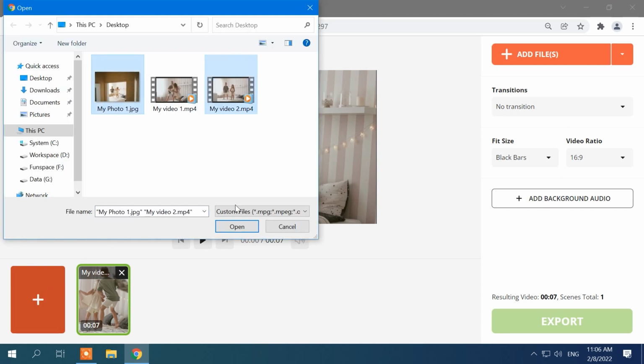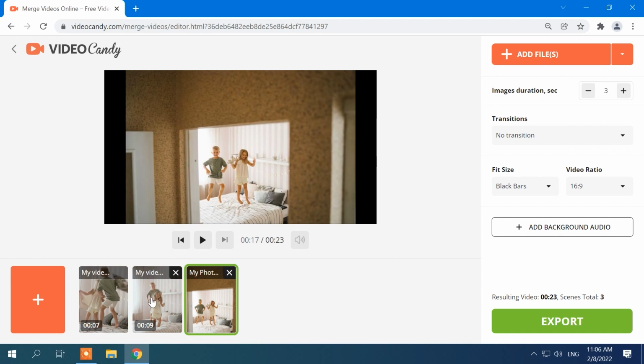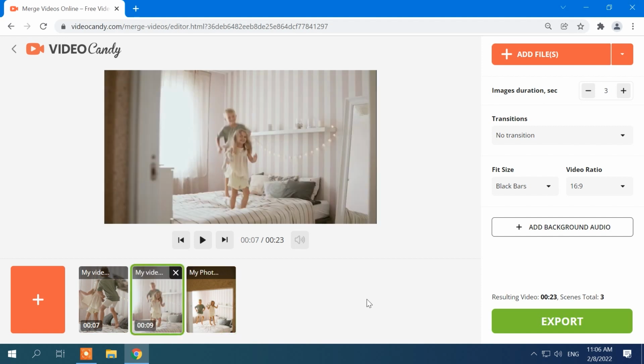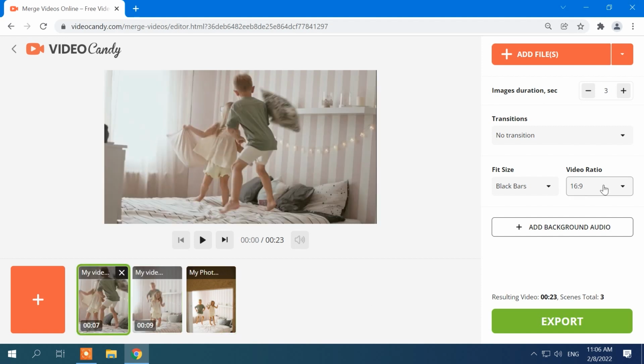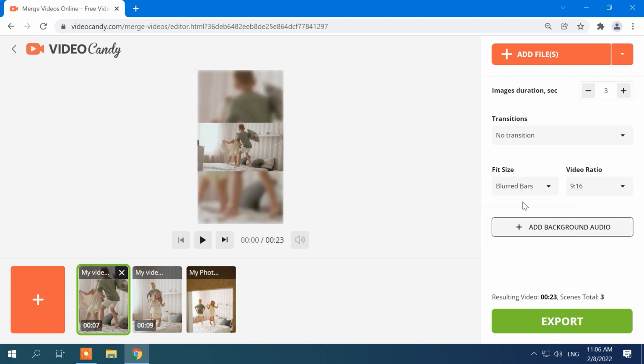Add multiple files of your choice. We should note that both videos and images are perfectly supported, and edit what's been added as you will. Change video ratio and blur the background if needed. Add fade to black transitions between scenes on the timeline.